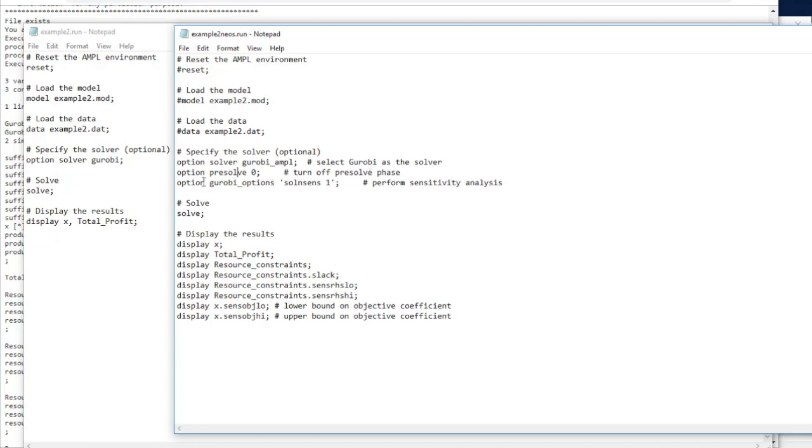And we turn on the sensitivity analysis option. So we have option gurobi_options. This is a solver-specific option that we specify for Gurobi. So you have solnsens 1 set here. Okay, so this is solution sensitivity turned on. All right, so then we have the same solve command as we had before, so this will solve the model.